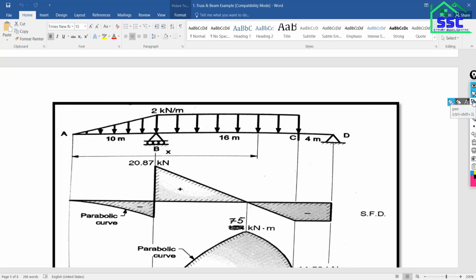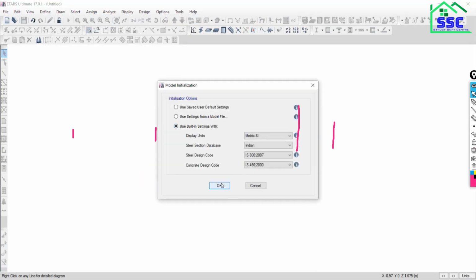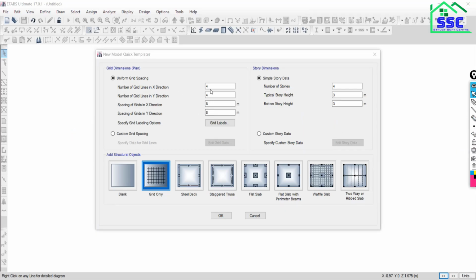Number of grids in the x direction. See, this is the first grid, the second grid, and this we can say is the third grid, and let it be the fourth grid. So we have to model 4 grids in the x direction. Okay, so go to file, new model, say no, go with the third option. In the x direction we have to model 4 grids, say 4. In the y direction it will be 1.